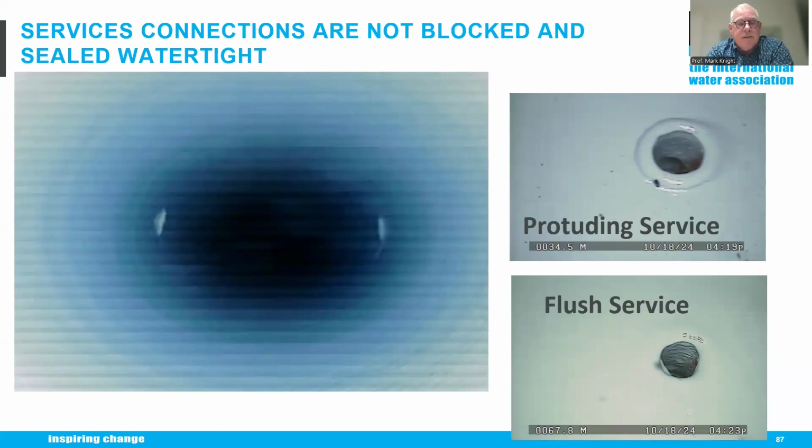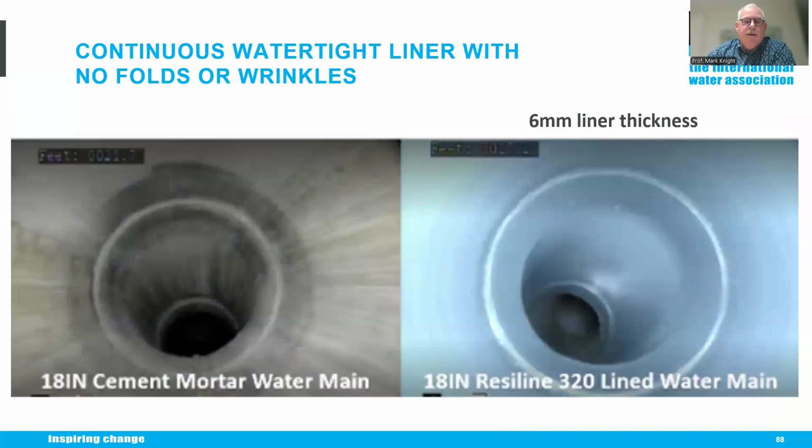Service connections, we don't block any service connections. We throw droplets of material around that service connection and up into that service connection itself. And so we can recoat those service connections itself. So we don't have to block and open them up. If we do block them, we can open them up afterwards. We can also go through bends and turns.